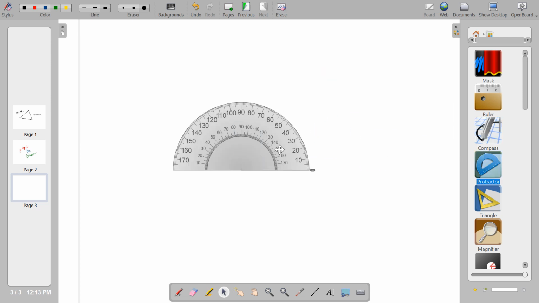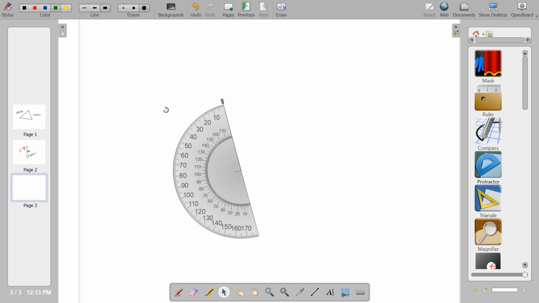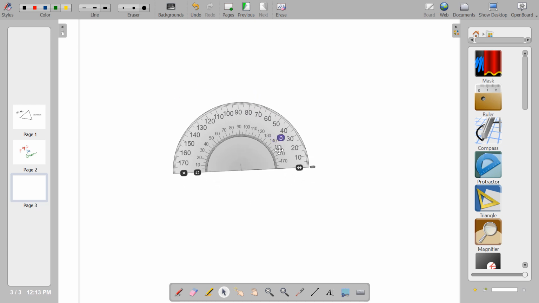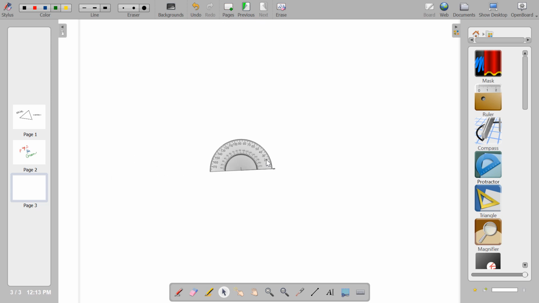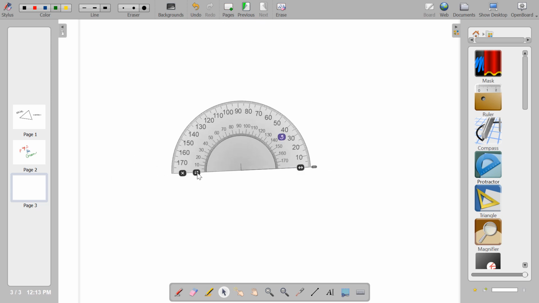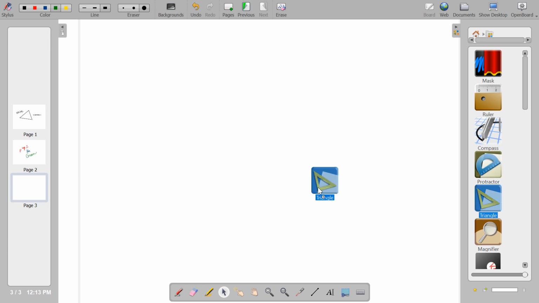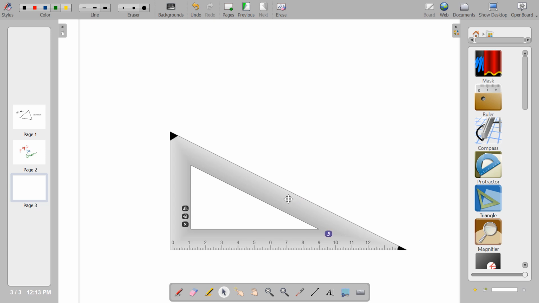I have access to a protractor. I can choose an angle. I can rotate the protractor. I can make it larger or smaller. And I can get rid of it. Triangle, same thing.